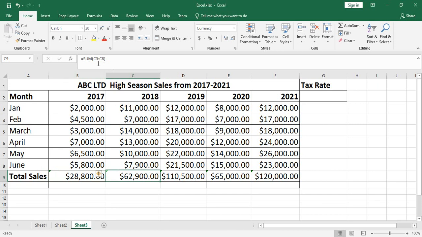If we drag that particular cell across, you find that the cell that is being made reference to keeps on changing. Like in this case, we can see that here we have cell C3 and cell C8. When we come here, we have cell D3 and then cell D8. When we come here, we have cell E3 and cell E8. And finally, in the year 2021, we are making a reference to cell F3 all the way up to cell F8.